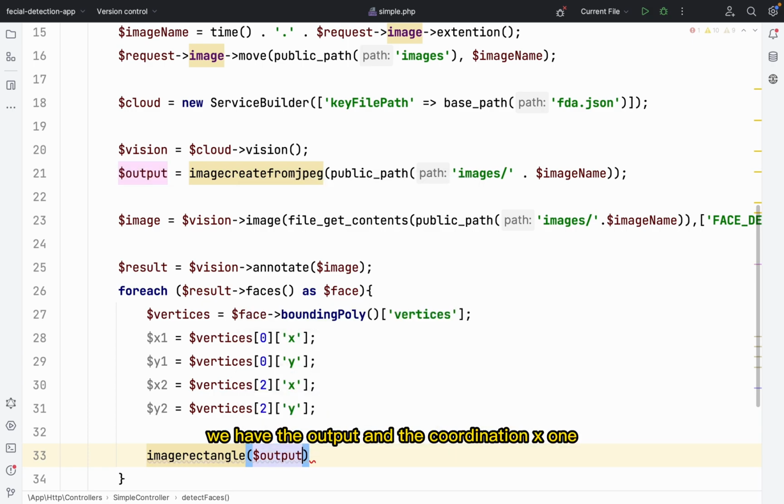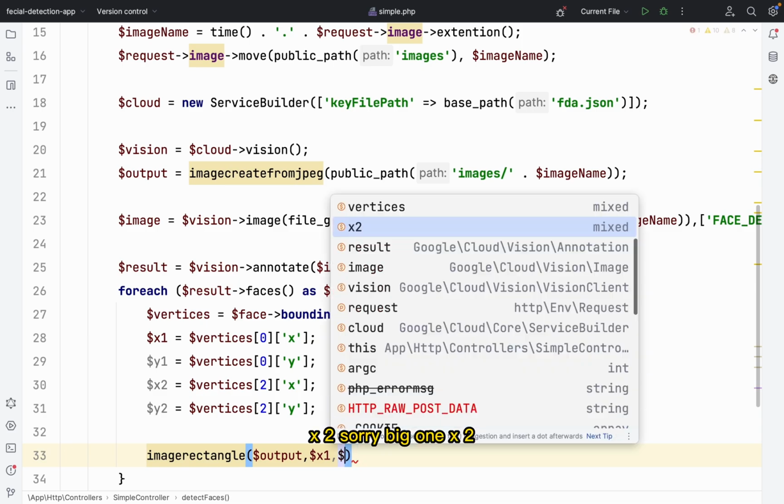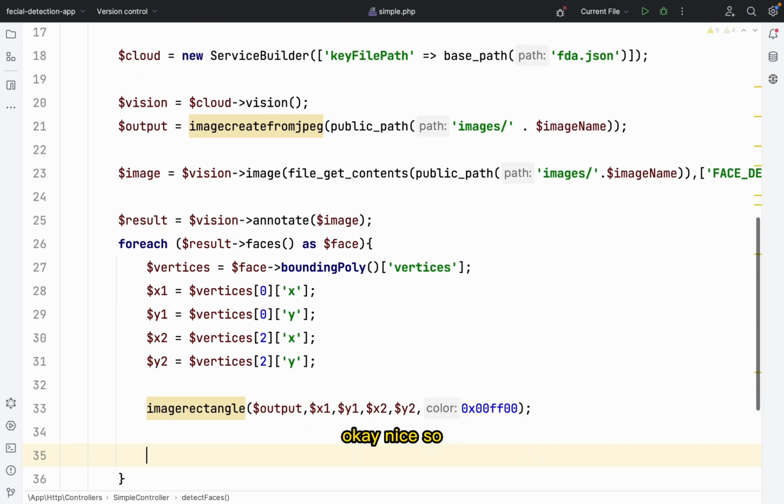Nice. So after that variables, we have the image rectangle. First of all, we have the output and the coordinates, which is x1 and, sorry, y1 and x2 and y2. Nice. And we have a color after all, and we're gonna use green, 0x00FF00.